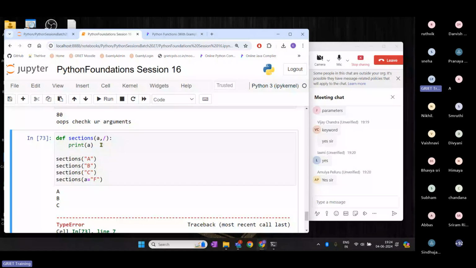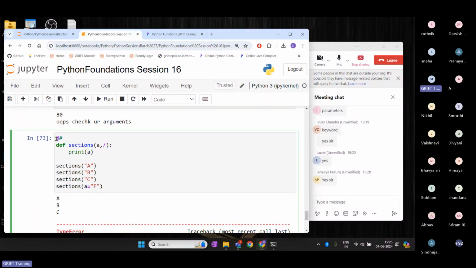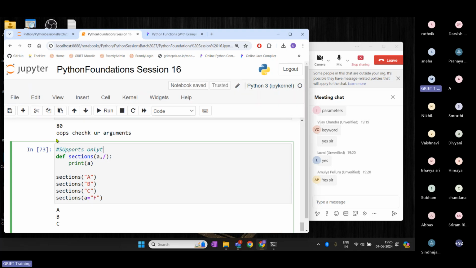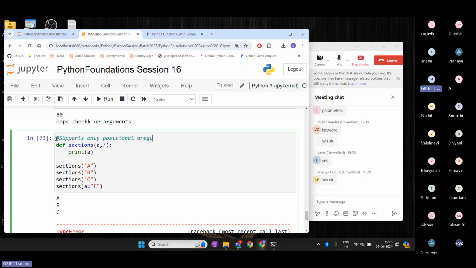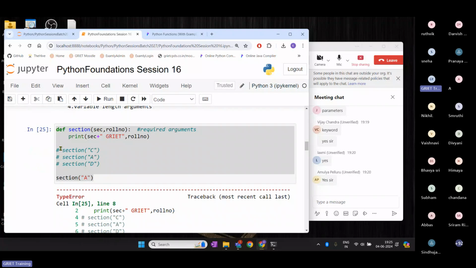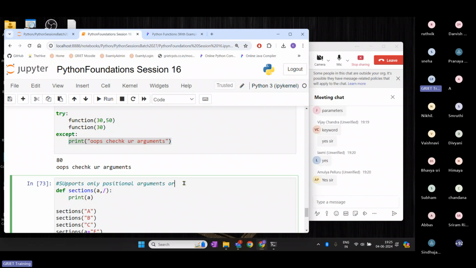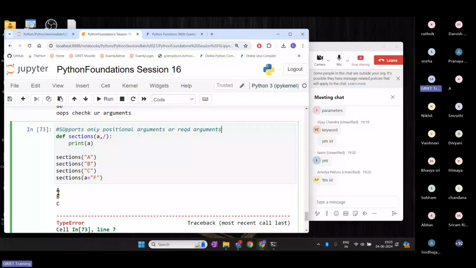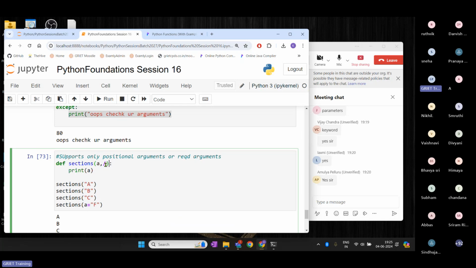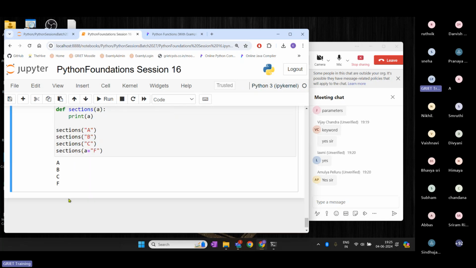That means when you put a slash after this variable a, you are telling the compiler that this supports only positional arguments. That is our first one, right? What is our first type of function argument? Required argument. So it supports only positional arguments or required arguments. So here I'm trying to pass this with a equal to f. So it is not going to support it. So let's remove this.